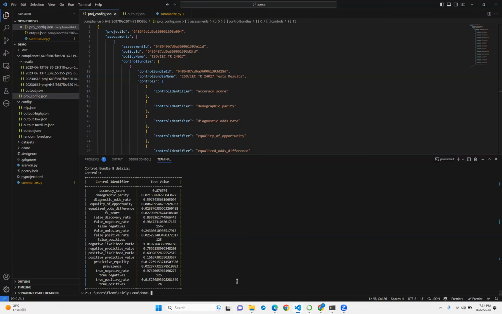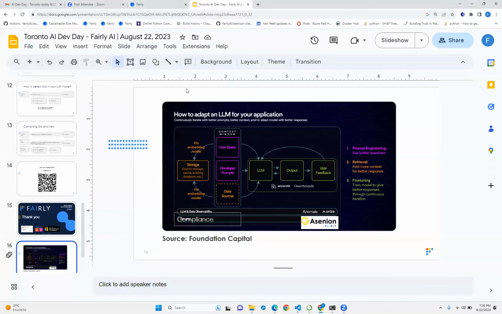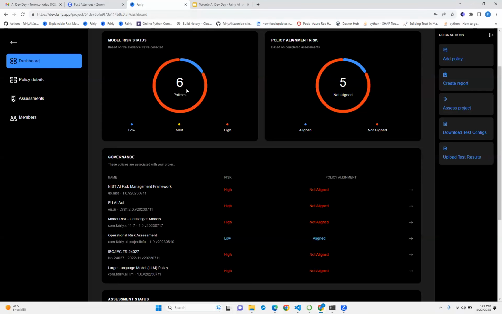Because it's a Python command line, you can integrate it into your CI/CD pipeline, which can be integrated into LangStream or LangChain, you know, any of these ops tools. And then the output gets output back into a JSON file. So for those of you who work in large enterprises that are already working with Tableau, Power BI, you can ingest the data into those visualization tools. Or if your compliance team wants a purpose-built dashboard for their needs, then that's when they upload it back to our platform.